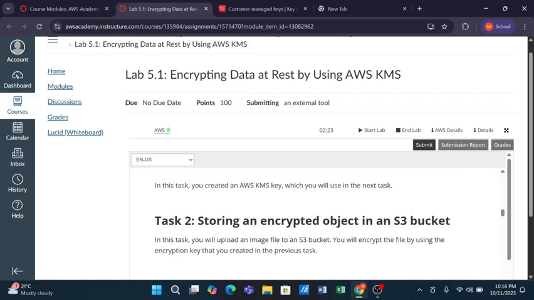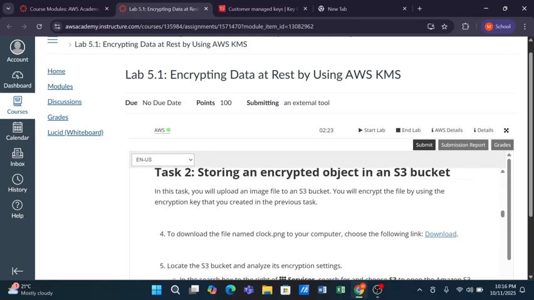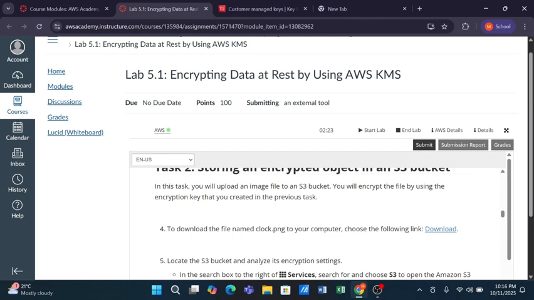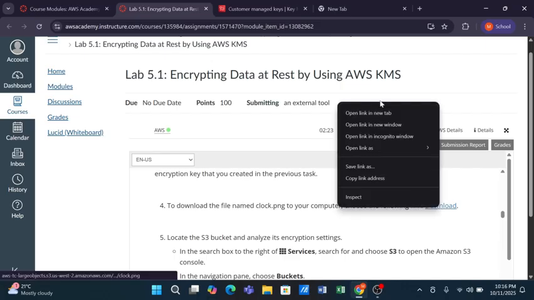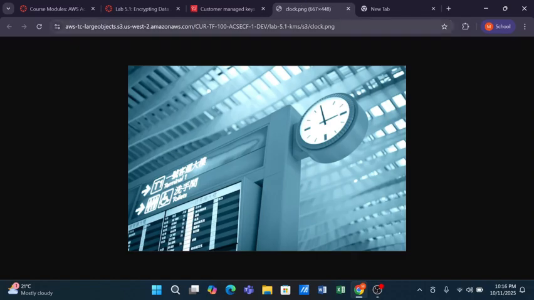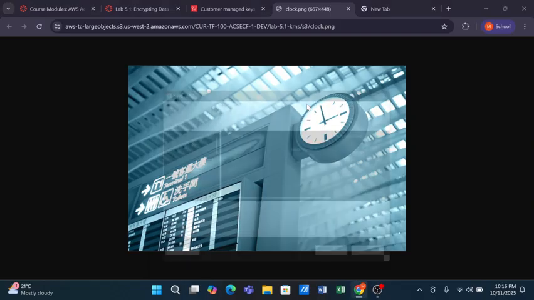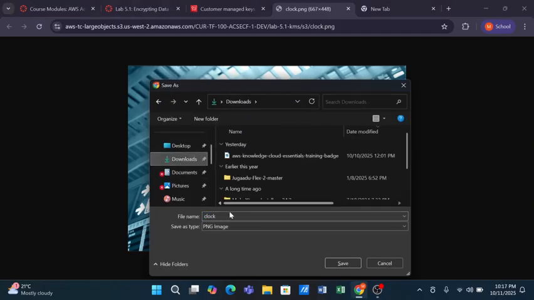So now moving on to the next task, which is task 2. In this task you will download an image to an S3 bucket. You will encrypt the file by using the encryption key that you created. To download the file named clock.png to your computer, choose the download link. Let's open it in a new tab. Okay, here it is. Let us just save it. I select download.